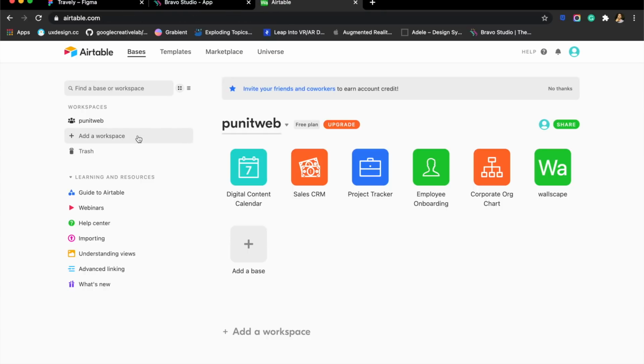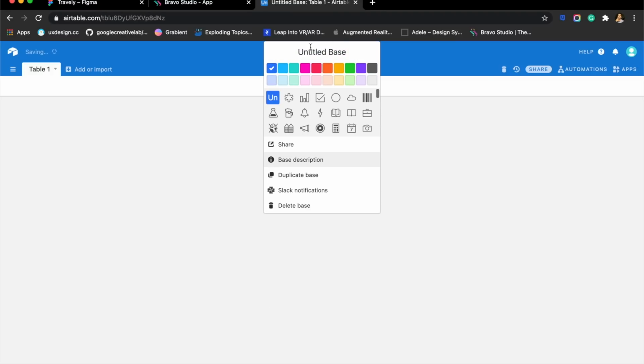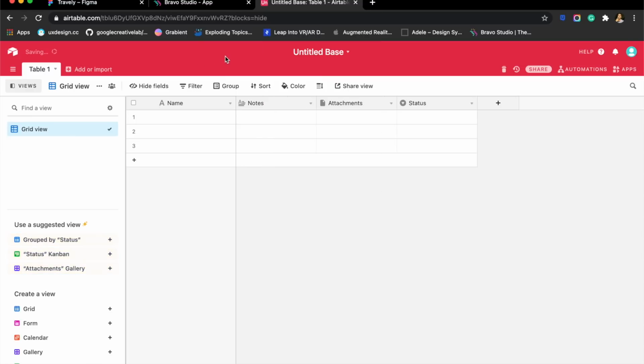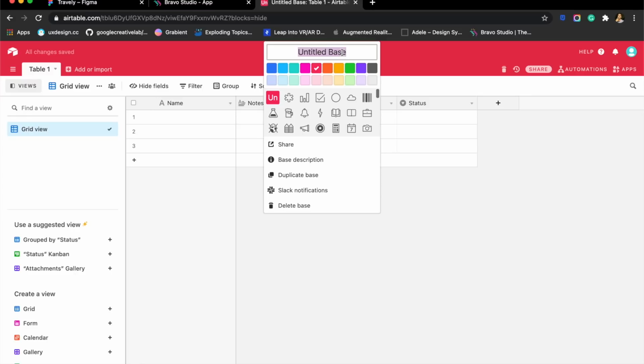So I quickly need to create a new base here. Start with a template? No, I'll start from scratch. You can always give the base any color. Since we're on YouTube, I'll give it a red. I can always rename the base to whatever I like. I'll give it the same name, Chawla.